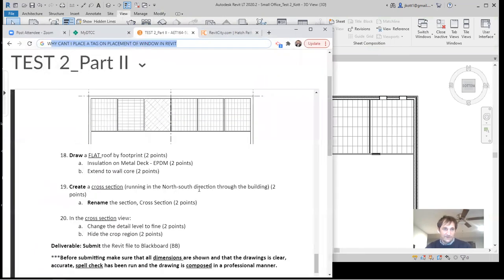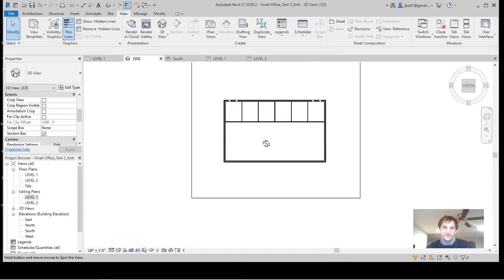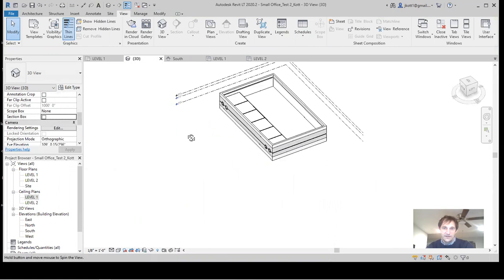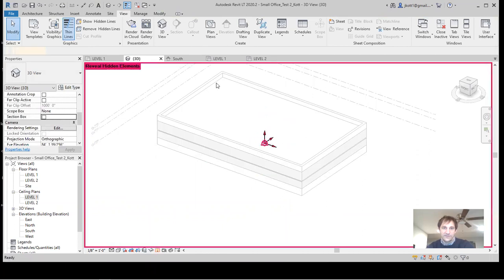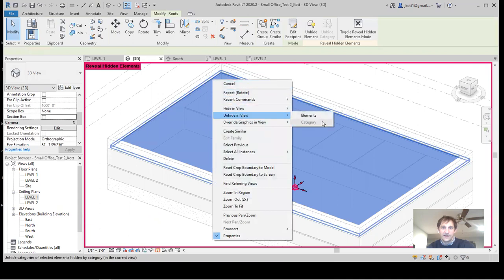Let's go back to the prompt. Draw a flat roof by footprint, insulation on metal deck, EPDM, extend to the wall core. We've already done this step. I'm going to turn off my section box. And I have my roof hidden right now, so I just need to press that little light bulb and bring back my roof, unhide element.